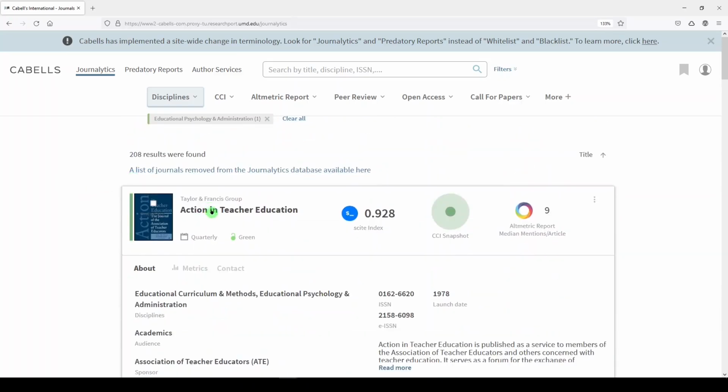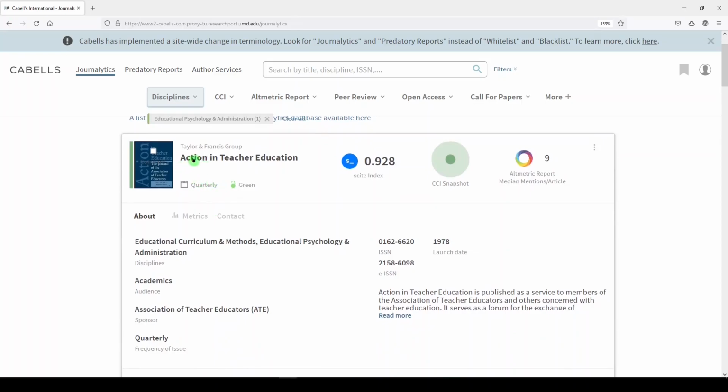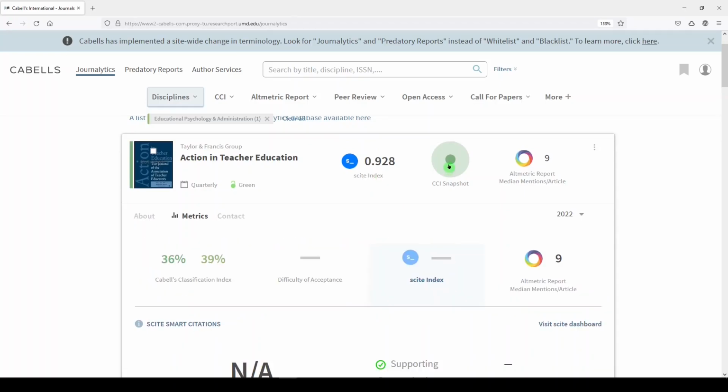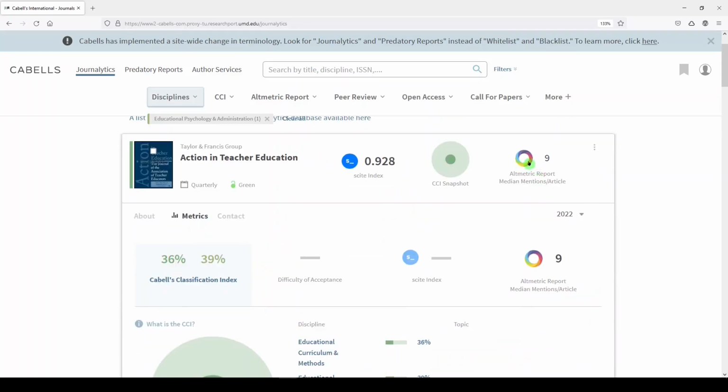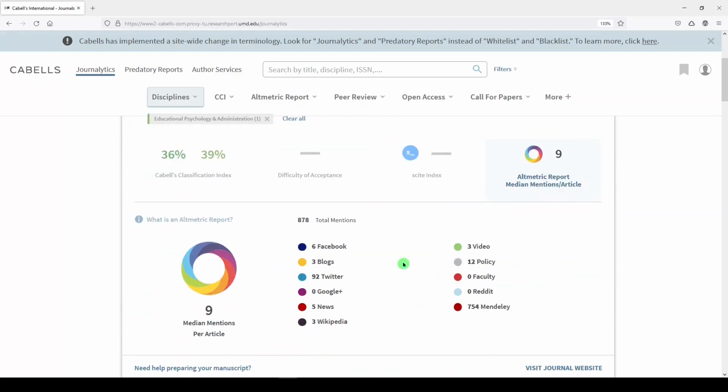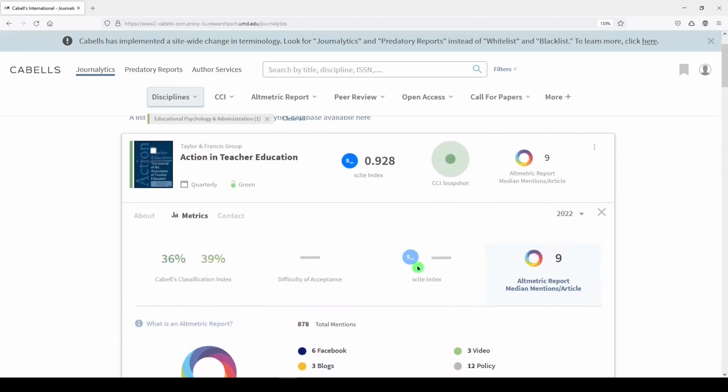Action in Teacher Education is from the Taylor and Francis group, has a site index of 0.928. If you click on the CCI snapshot, that's the Cabell's classification index, and it breaks down how this journal has been indexed in Cabell's. We'll look at the altmetric report, which tells us some alternative metrics about this journal. That is that it's been mentioned in Facebook, blogs, Twitter, Wikipedia, and so on and so forth.